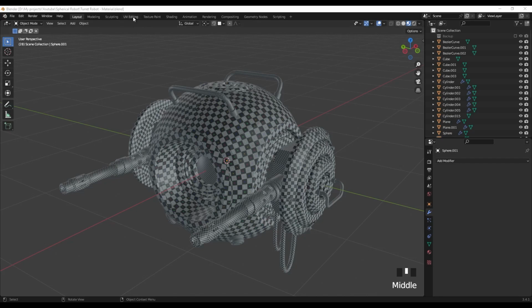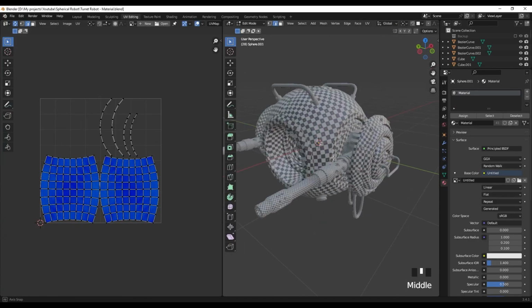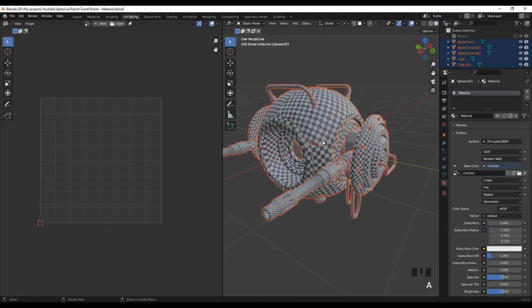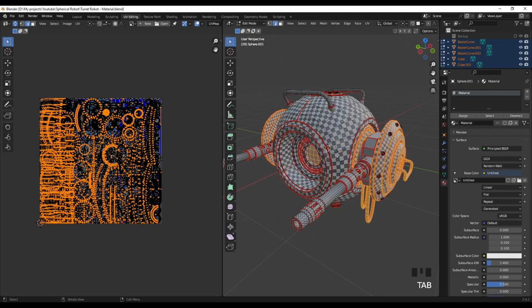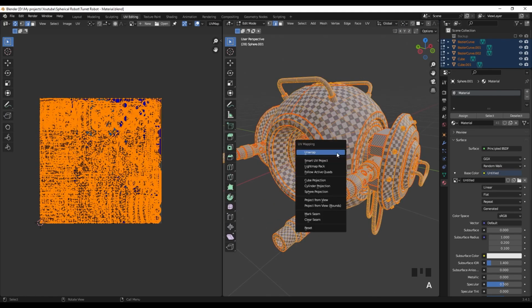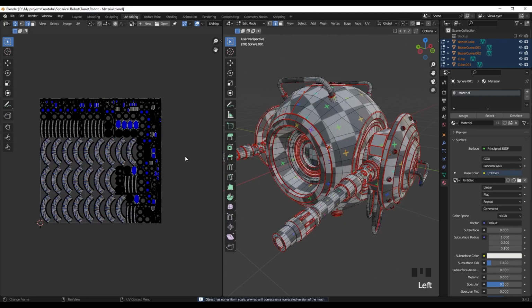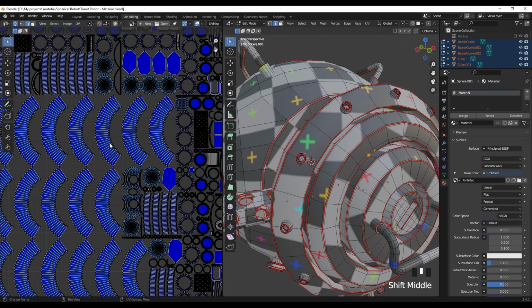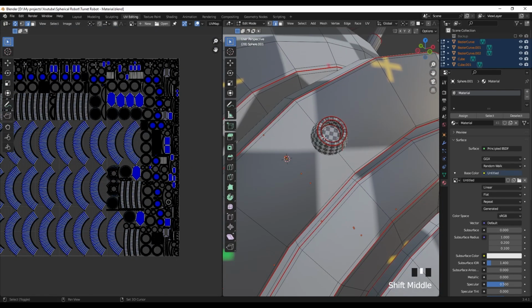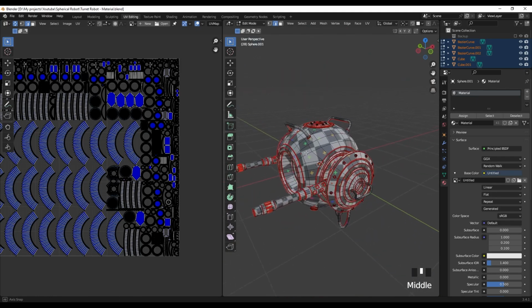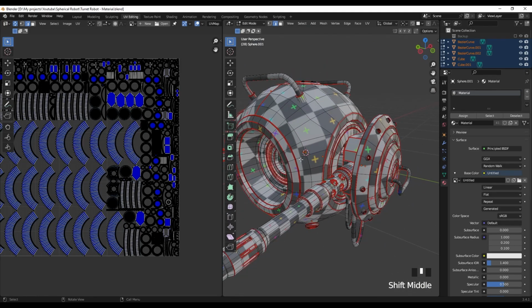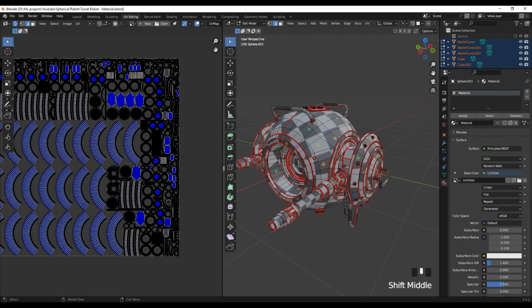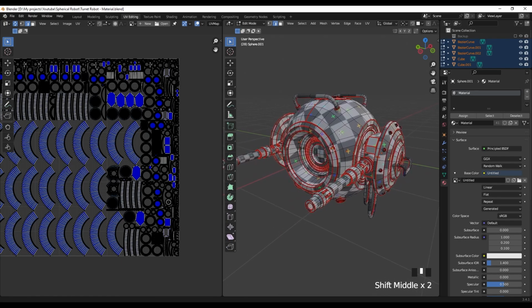Now let's go to UV editing, and let's select all the objects and go to edit mode, select all, and hit U and do the unwrap. So now, as you can see, we have some big islands, which is for this part, and some smaller islands for the core and for the turret, which is not what we want, because this core is an important part and we need to have a bigger island for this one.